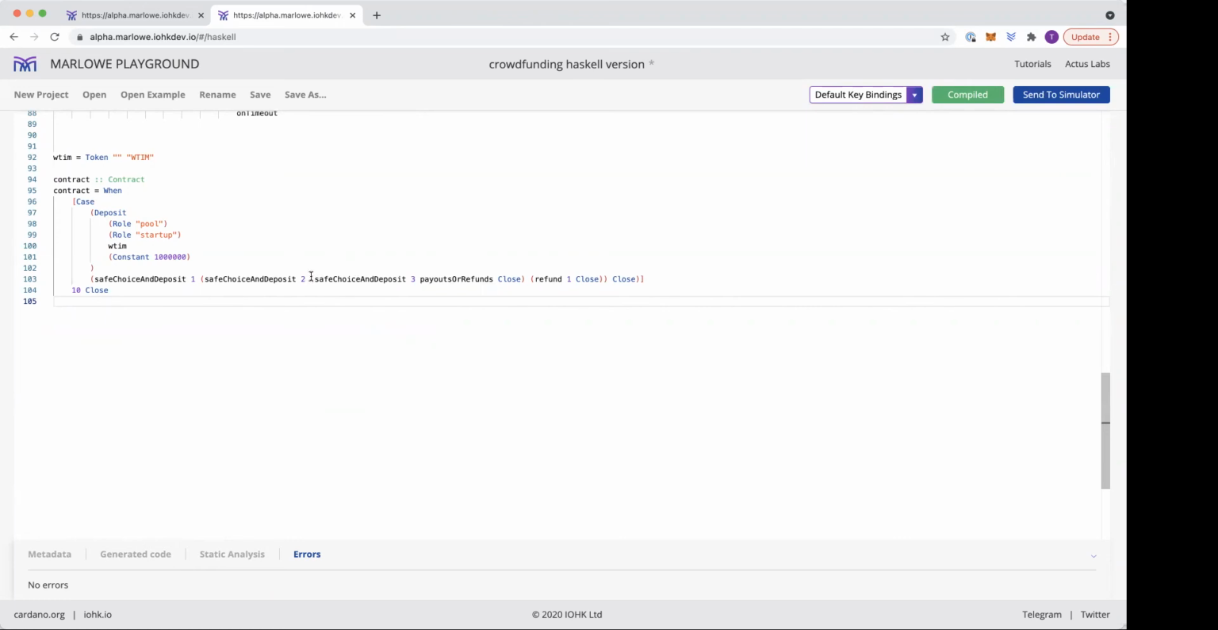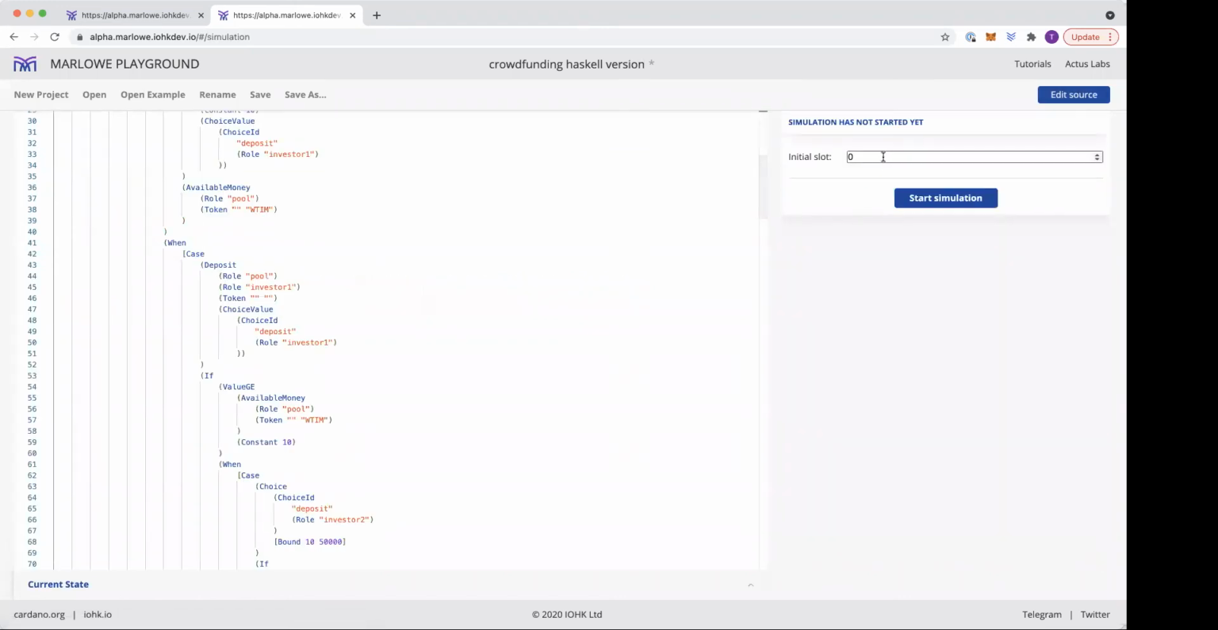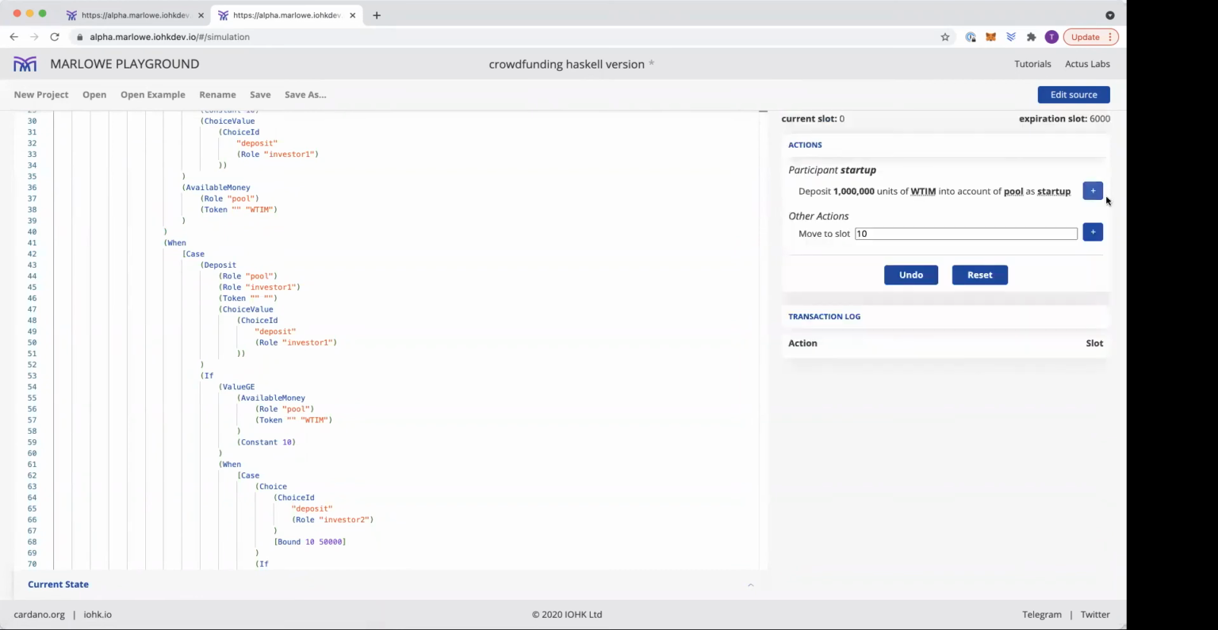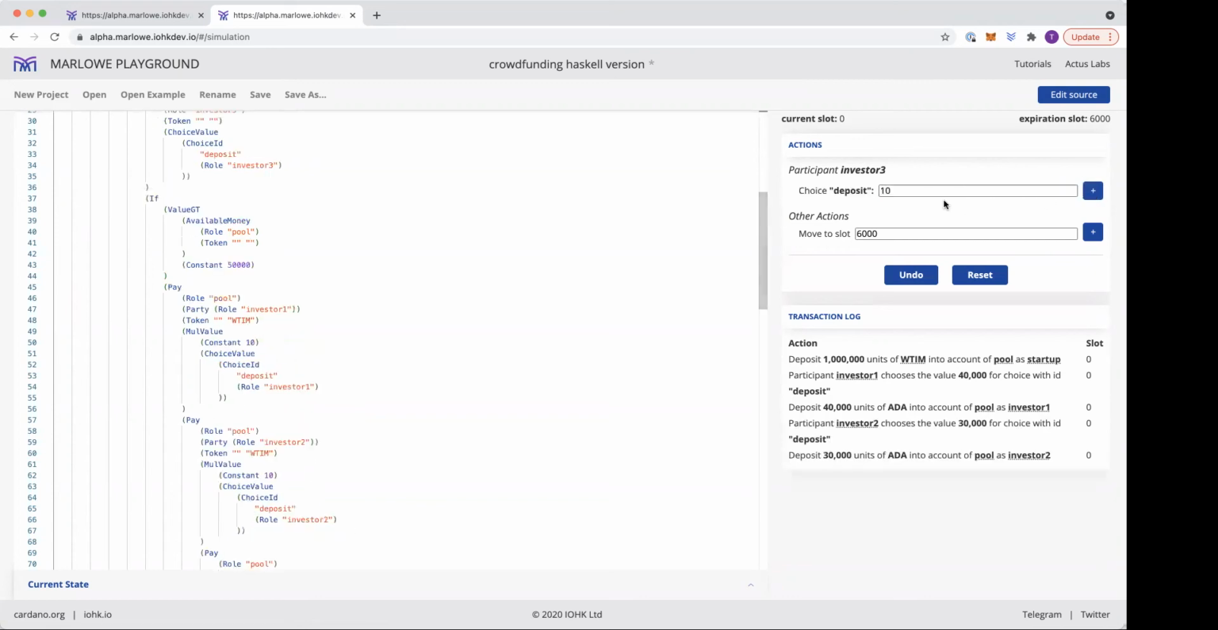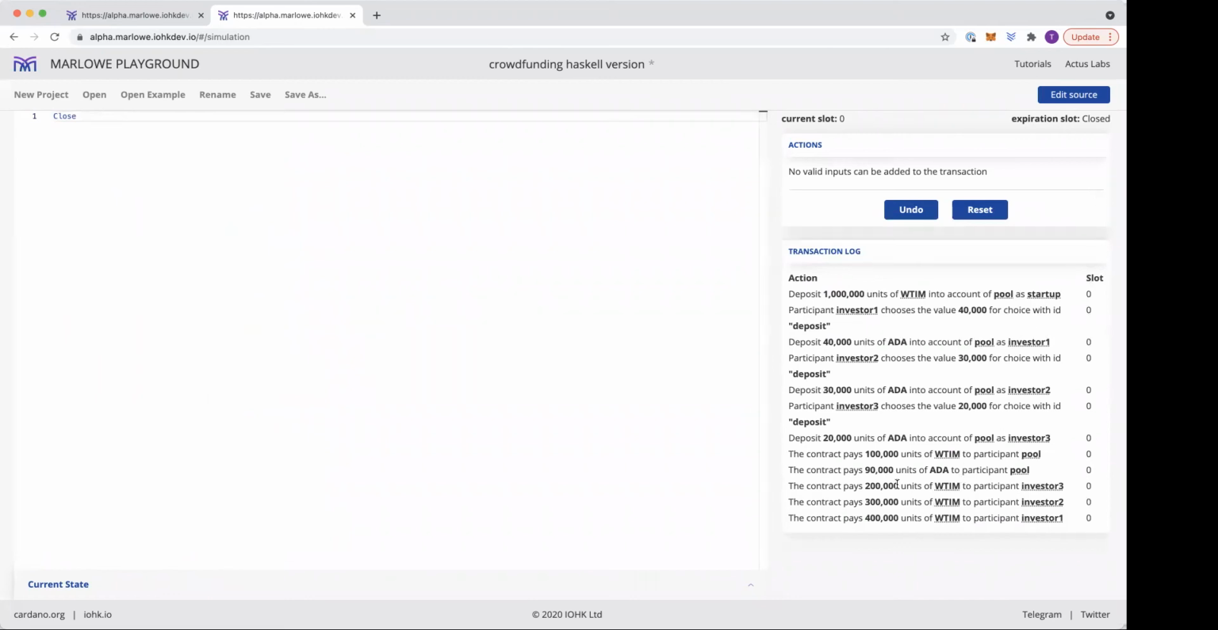So yeah, basically that's it. Let's run it. We should have 3 now, right? So we'll start with 10,000, and let's do like 40,000. 30,000. Look at that. Investor 3 came to the table. Yep. Nice. 20, 30.